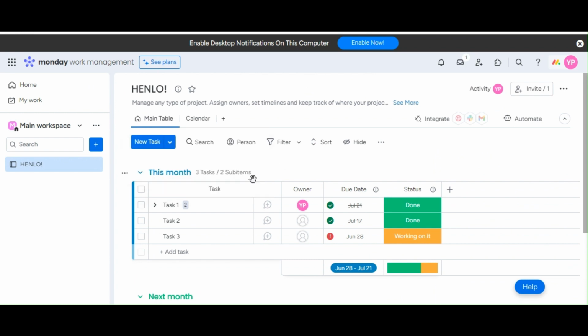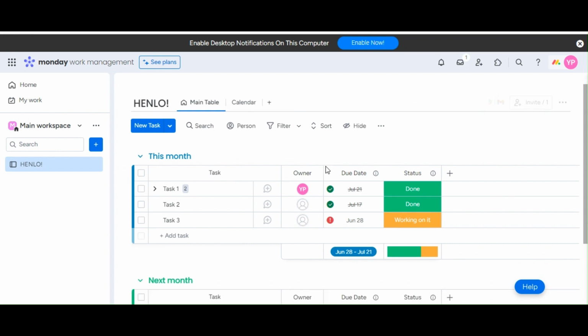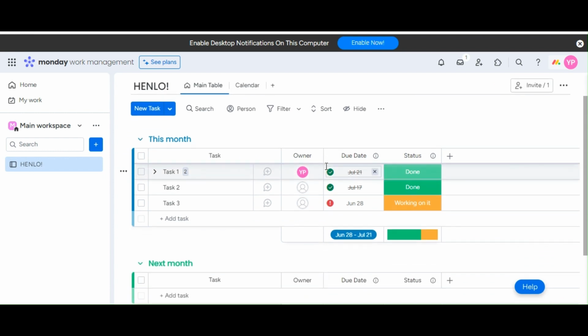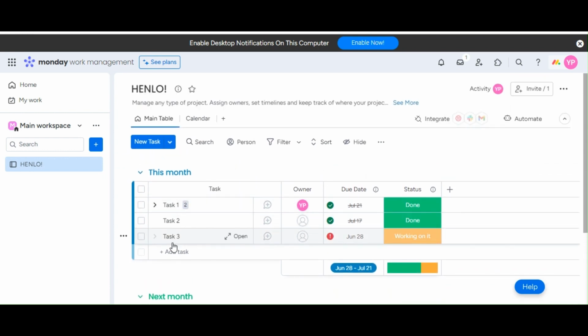Now here is one of my workspace and I have called this Henlo. So here is our main table, and in our main table you can actually see the task that you need to complete, the owner of the task, and also the due date of each task. So if you actually see this red notice, then it means that it's past its due date. And if you see the check mark, it means it's done on the due date.